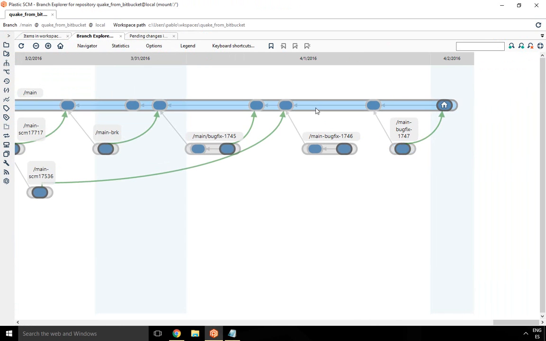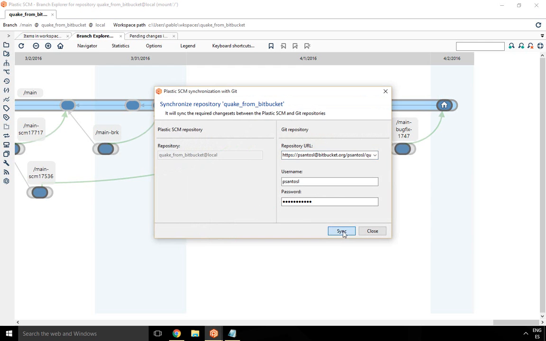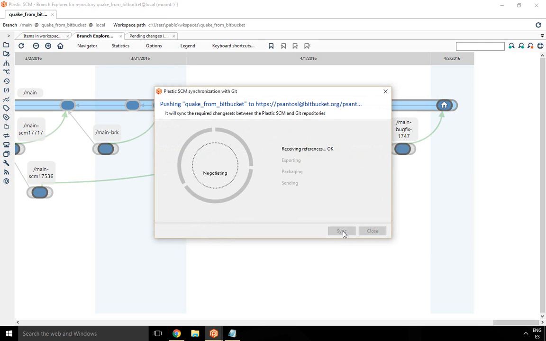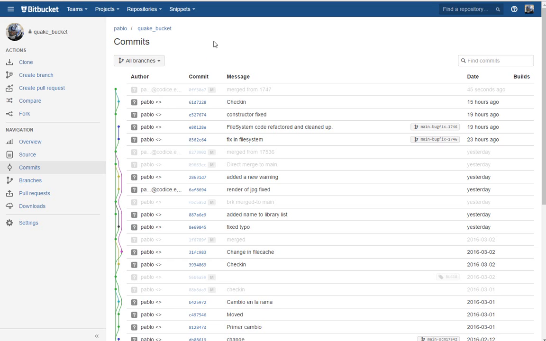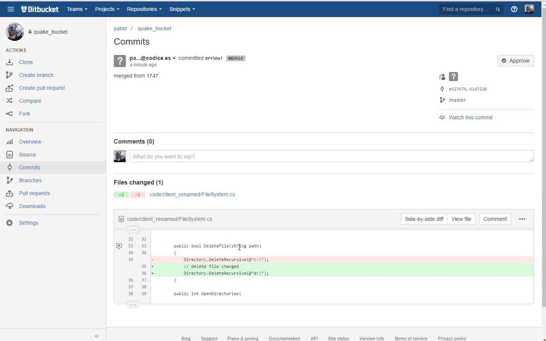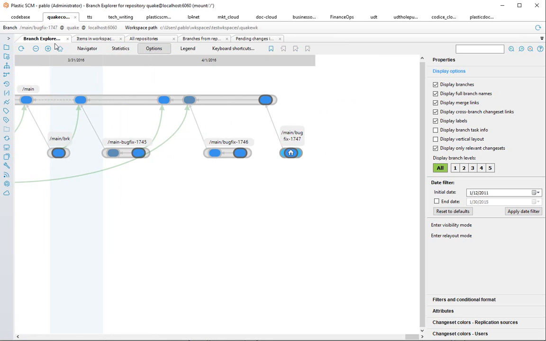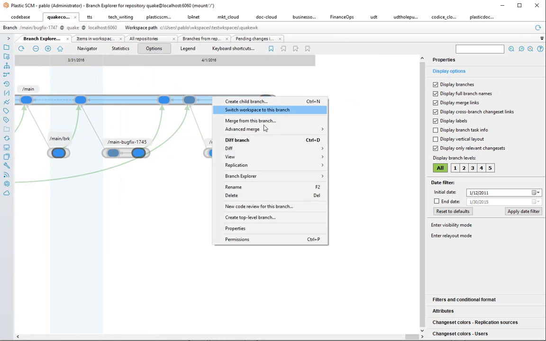Now all I have to do is to submit back my changes to Git. Again, synchronize with Git, and I push my changes. Going back to the Bitbucket side of things, you see the new merge and how it is identified and correctly merged and so on. If I go and diff, I see exactly the same change, but now merged to master in this case.